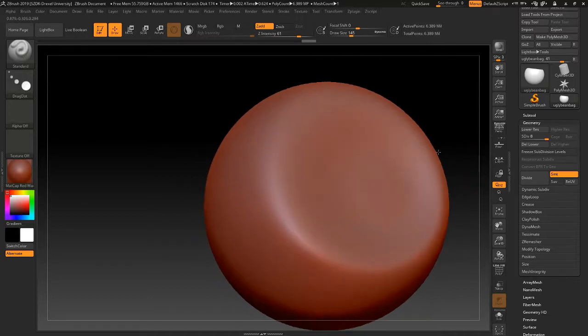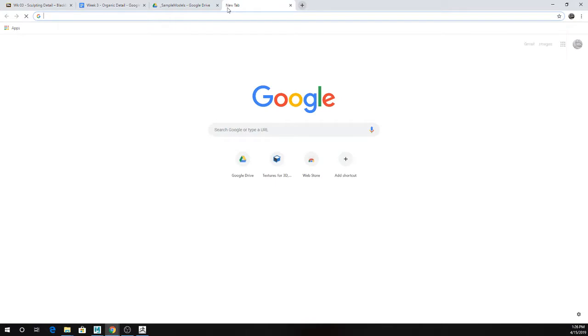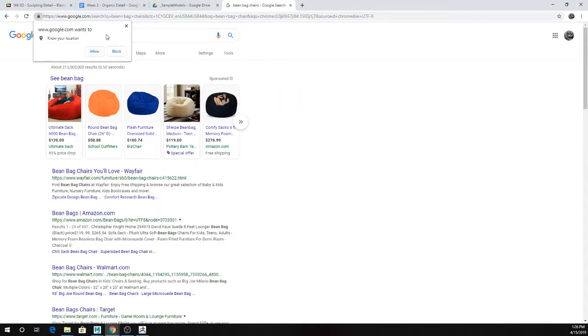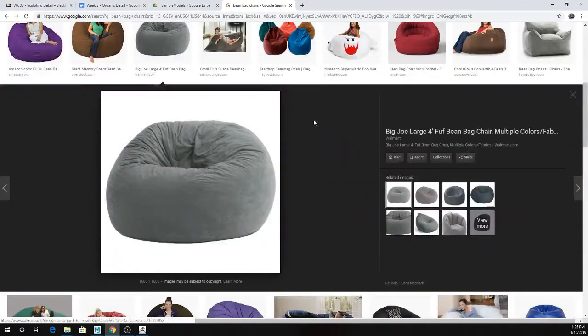So in this case, I'm just going to go in and let me actually look up a reference of a beanbag chair really quick, because I have no idea what a beanbag chair looks like. All right. So I'm just going to say this is kind of maybe similar to what I'm doing, I suppose. This is going to be really awkward. I'm not particularly great at sculpting cloth.